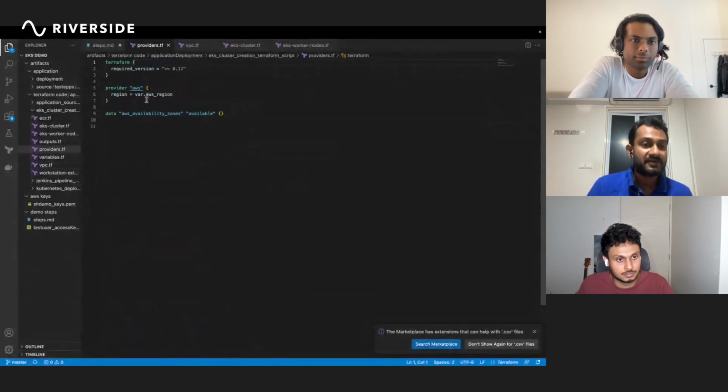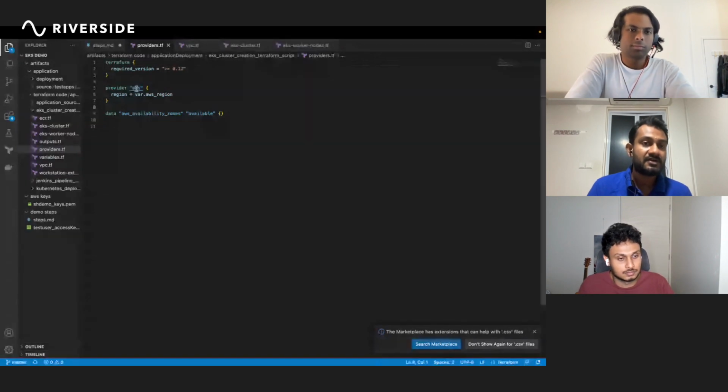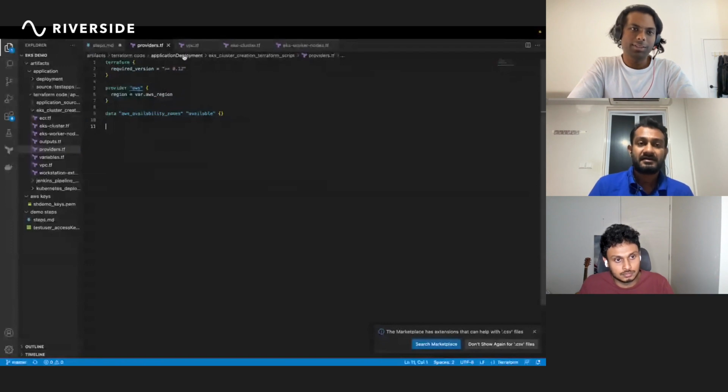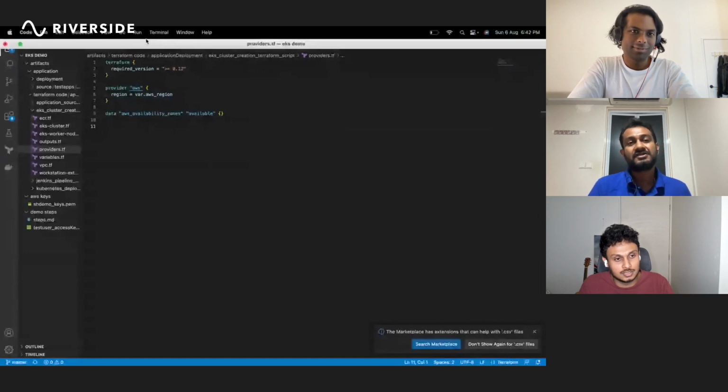Before that, I'm using something called providers here, and I'm using the AWS provider. This is where I tell Terraform that I'm going to use this Terraform code to provision resources in the AWS cloud. If I want to provision resources in the Google cloud, I'll be using the Google GCP provider instead of the AWS provider. Is that always in a file called providers.tf? Not necessarily, but usually we do that.